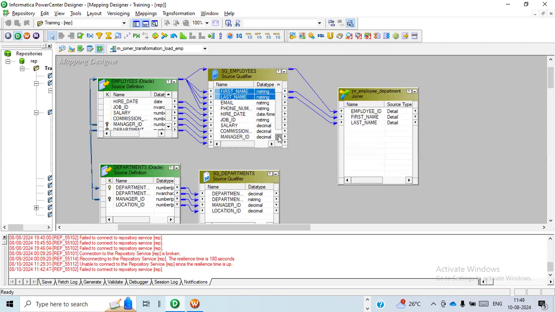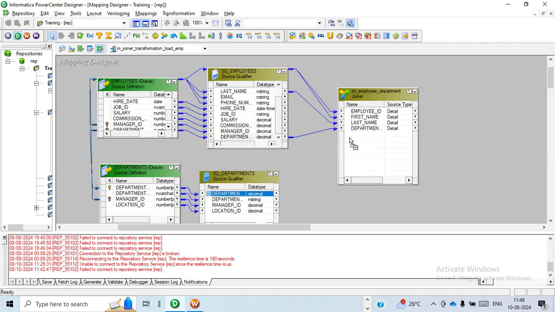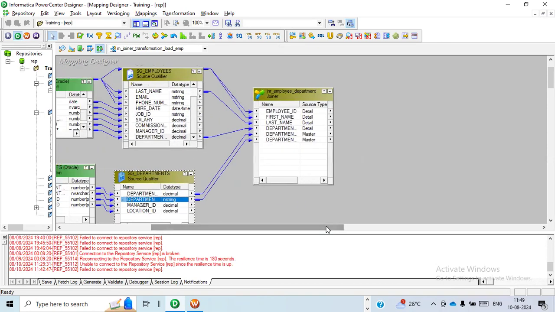We need one more column, which we will use as a joining condition. That is our department ID from the employees table. What are the columns we need from the departments table? Basically we need the department name to be populated, but the joining column is again department ID. So we need department ID and we need the department name. Okay.